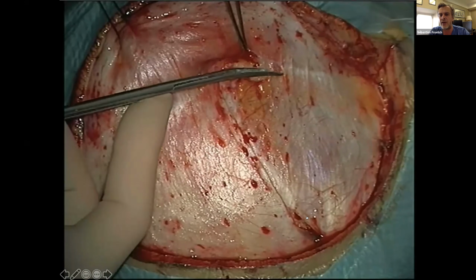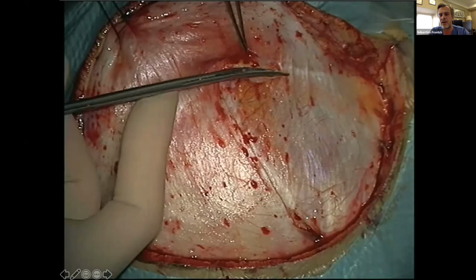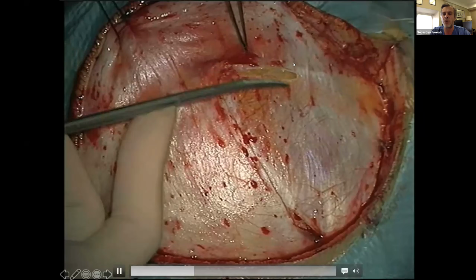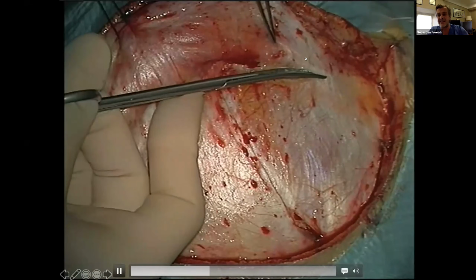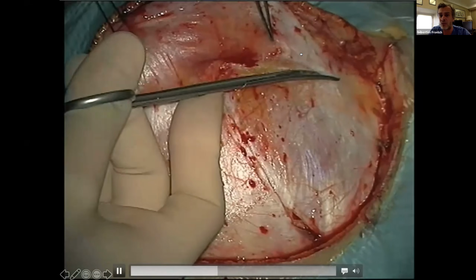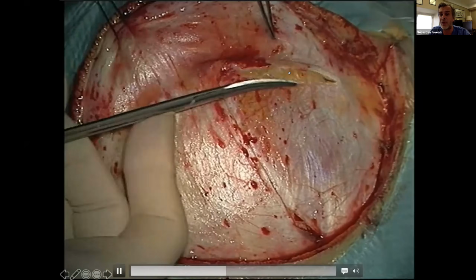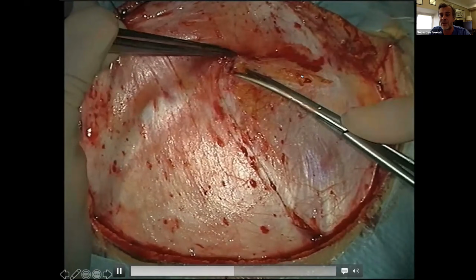This is a small video. Here you see that I cut the superficial fascia. Most important is not to dissect here in this area, because quite rapidly you can find the frontal branch. So we need to go deeper, cutting this fascia.